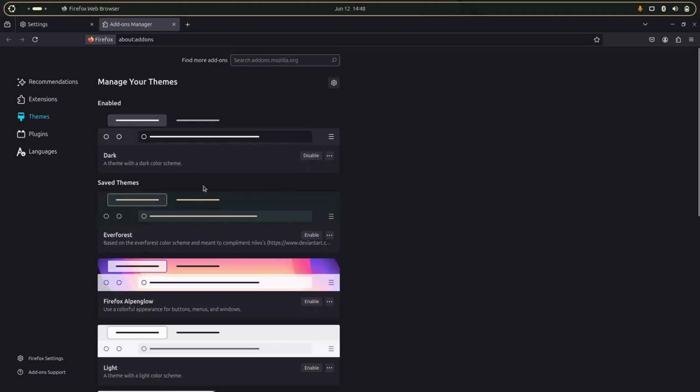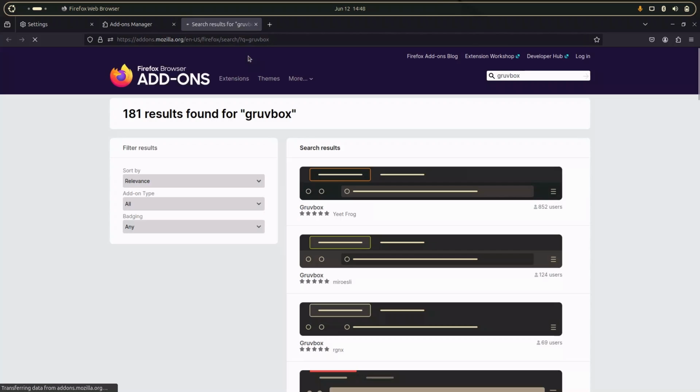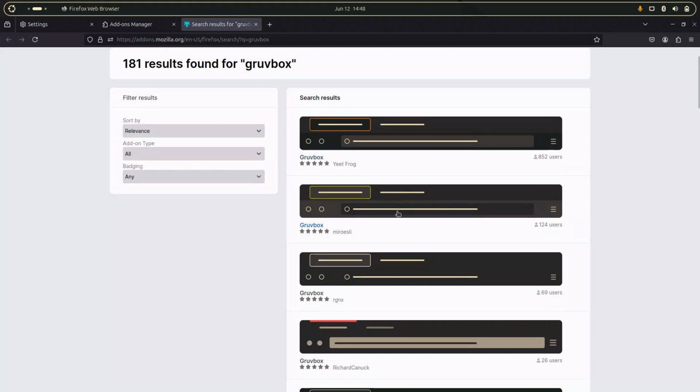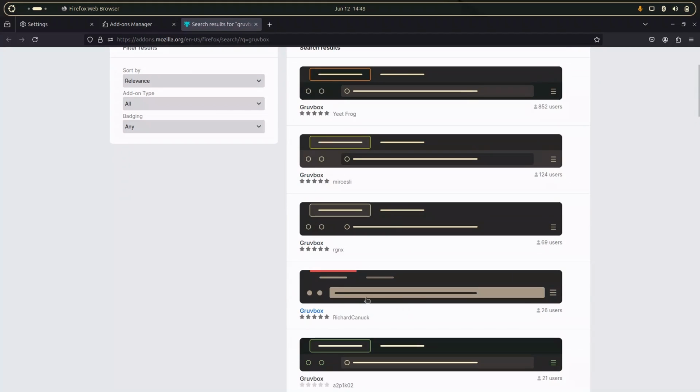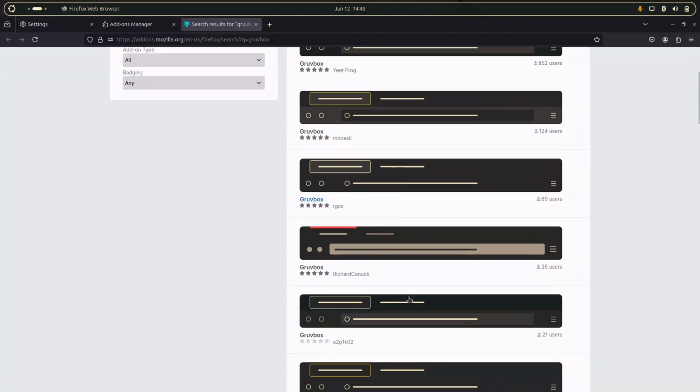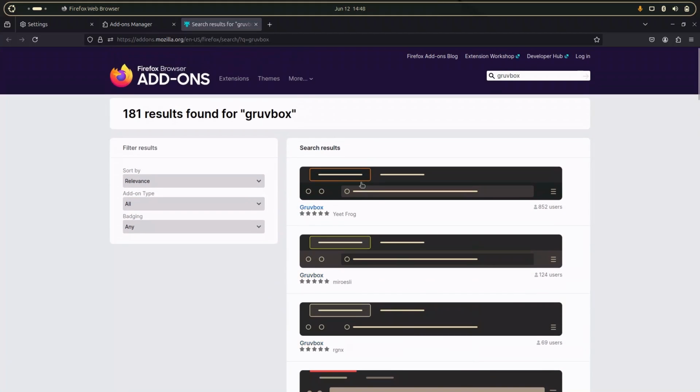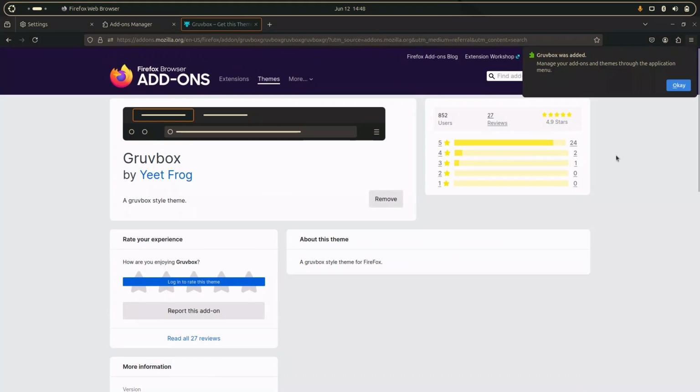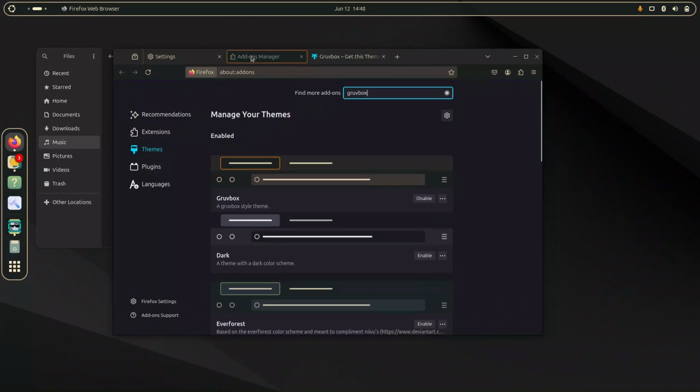So just head over to extensions and themes. I'm going to search for Gruvbox, and I'm pretty sure there will be one or more results. To apply the original Gruvbox theme, I think this one looks quite interesting, but I guess this will be better. Add, and done. Looks much better.